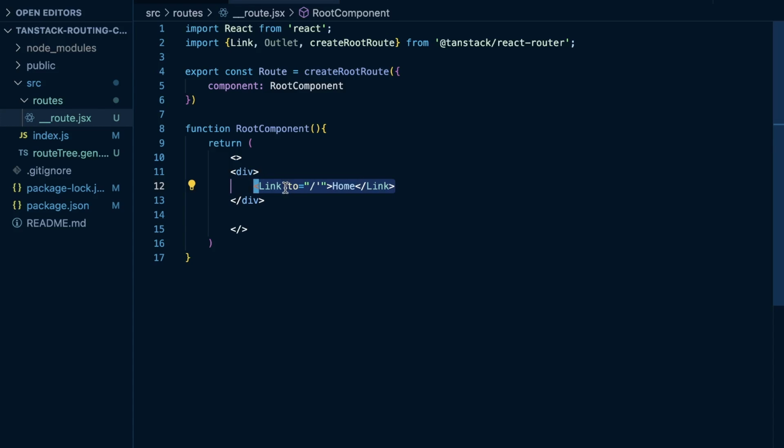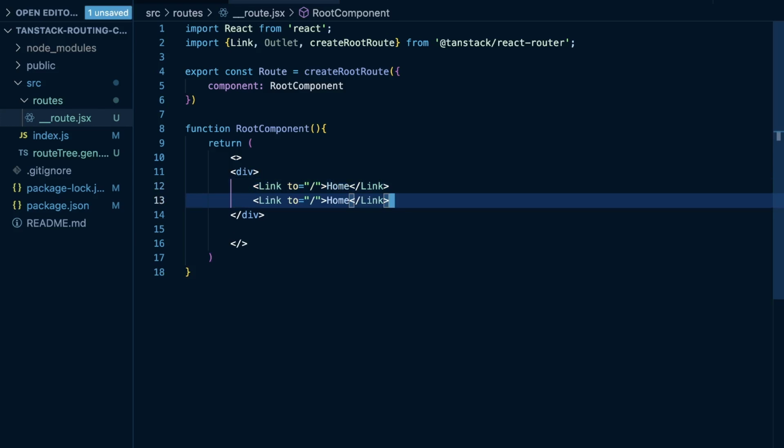So this works like many other links in many other routers, like React router or even Material UI, in which we set it to prop. And then this is just going to navigate. And I think I have an extra quote there, but this is just going to navigate to the home page or the root route.